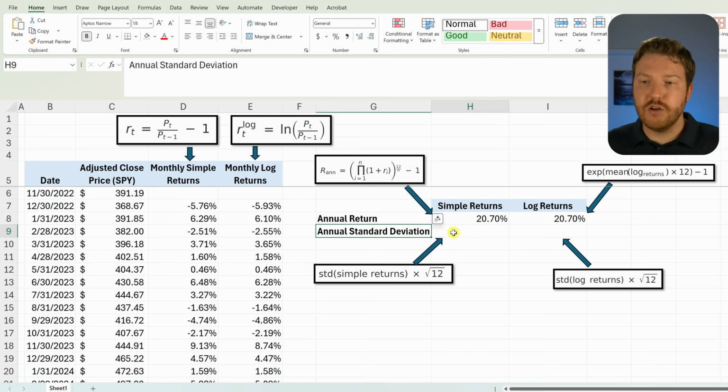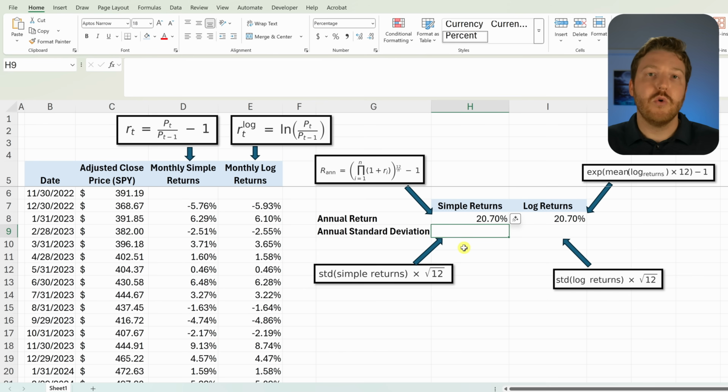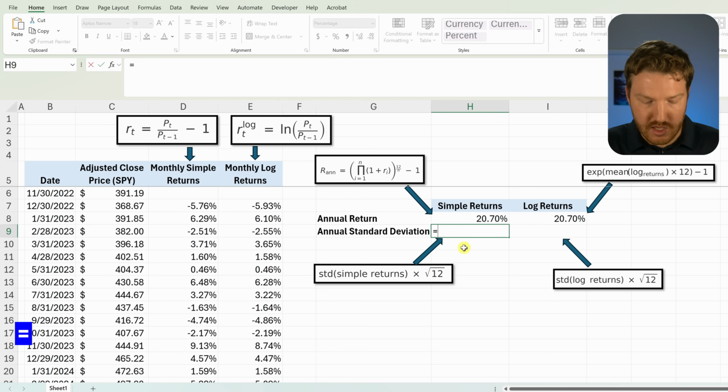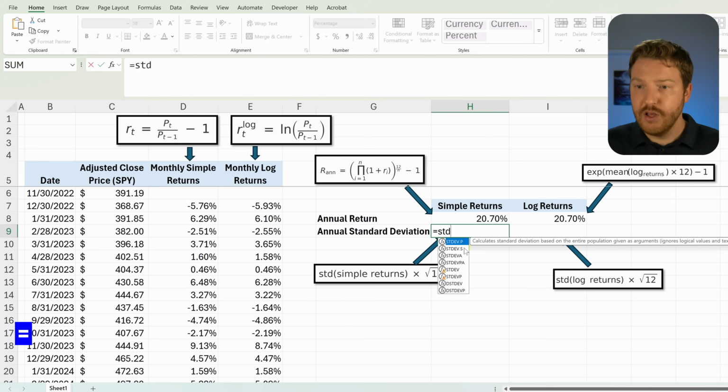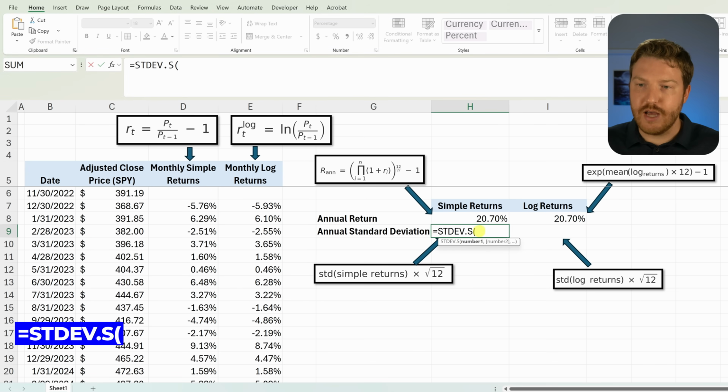Now, the annual standard deviation formula is going to be the same for both of them. So this one's easier. We just take equal to standard dev, and then you could do population or sample, because this is just a sample of all the SPY returns. Realistically, there might be 30, 40 years of returns, and we're only using 3. We should do sample. So .s.